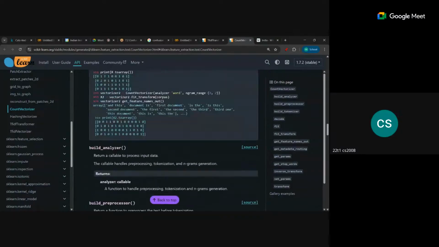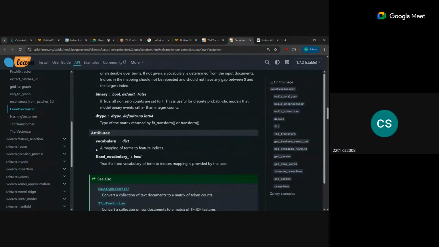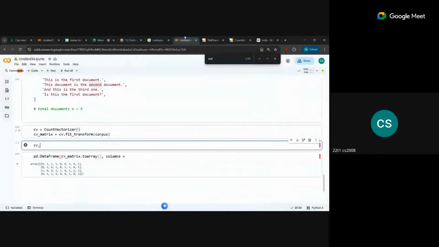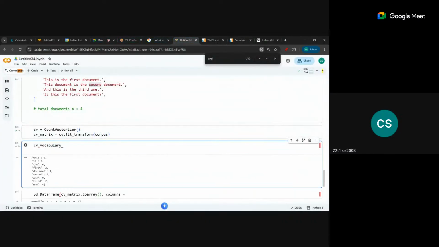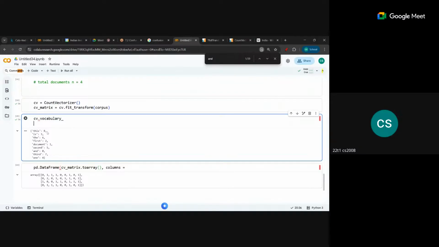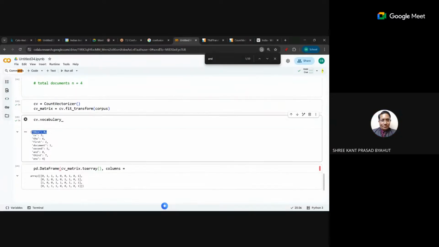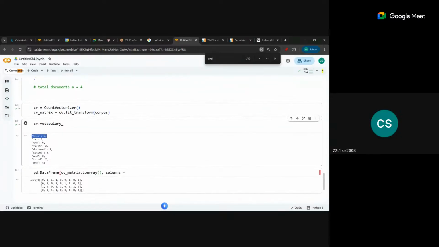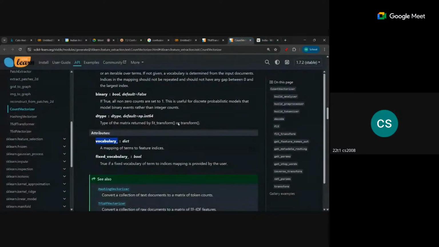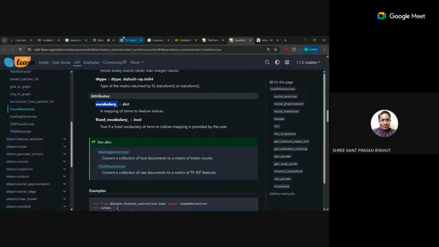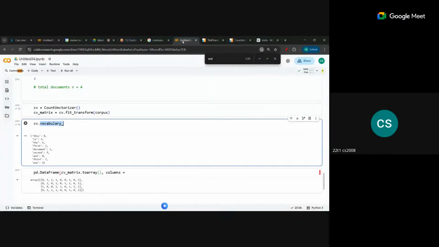So this attribute, vocabulary, is what you have to use to get the names. This is the first document. Vocabulary, yeah, it's an attribute. It's a keyword. You can use that. It is an attribute of this CountVectorizer.